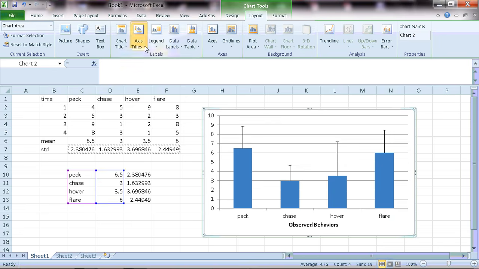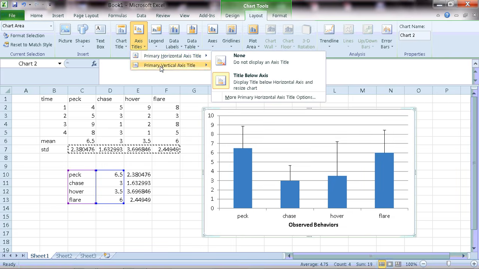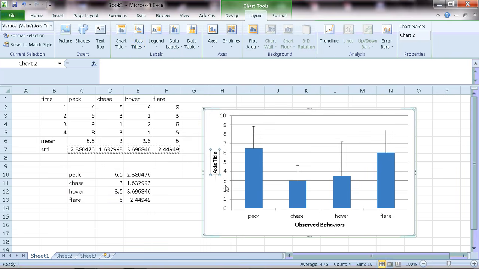Next, we'll insert the axis title for the vertical one. We do a primary vertical axis this time, and we rotate it. And what we want to do is call this numbers of fish per minute. Okay, and now we have the axis done. So that essentially is all we have to do in order to create a graph in Excel that will allow us to compare our data.